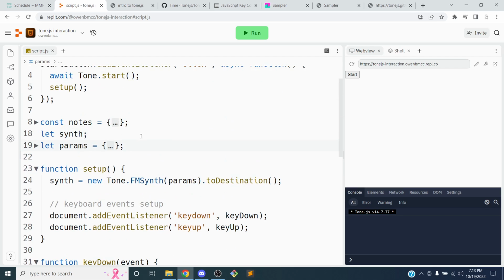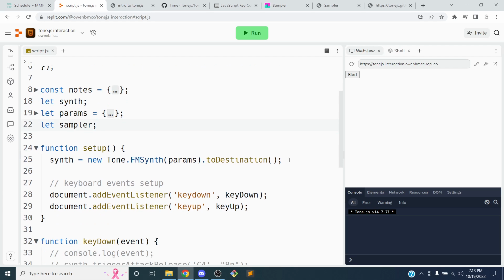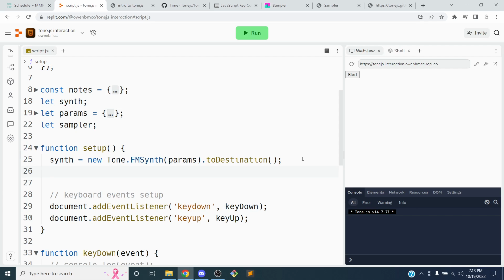So I'm going to make another variable called sampler, and we'll put our sampler in here. So we'll say sampler equals new Tone.Sampler. And we're also going to have to connect this. Hold on.